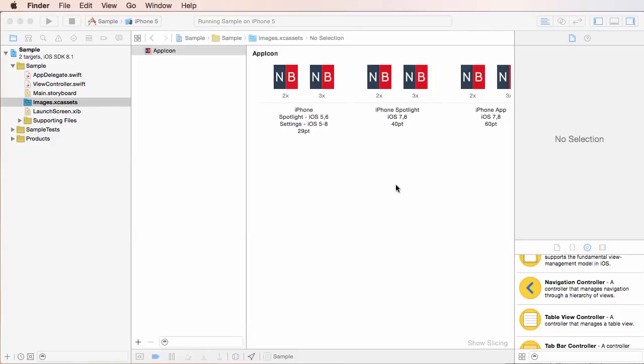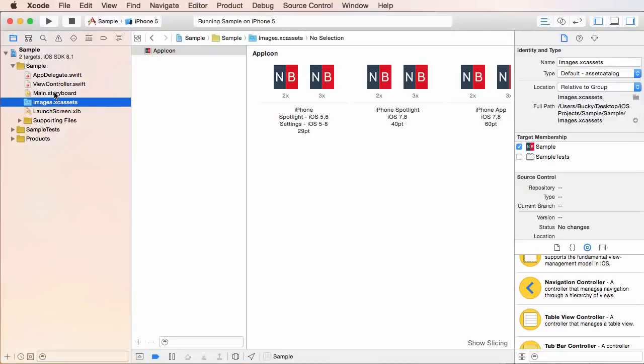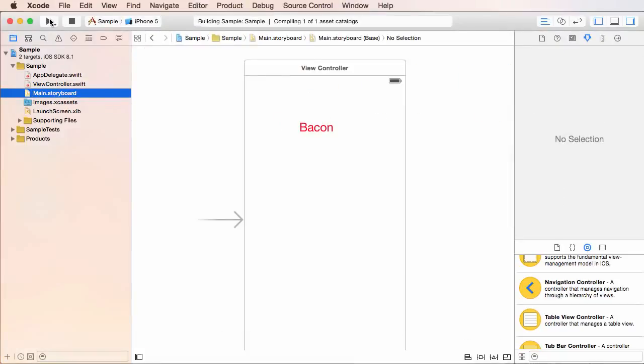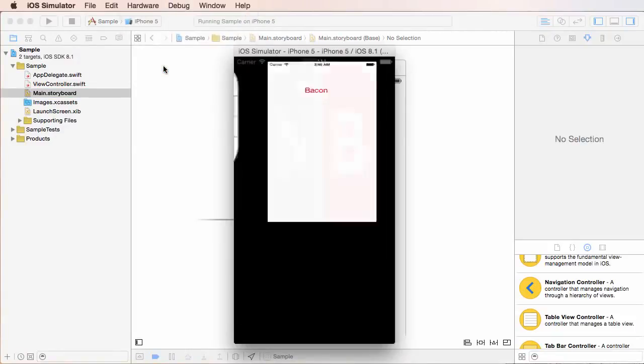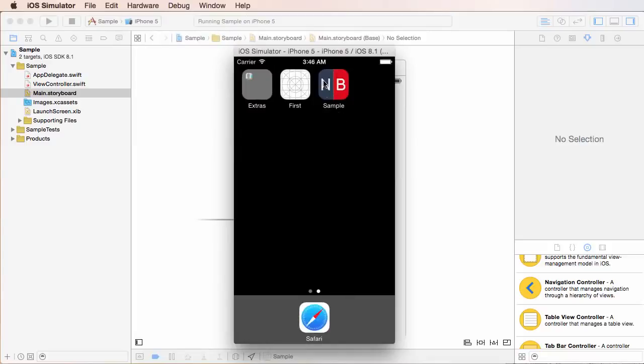We now have a cool little icon for it. So if we want to test it out, we can go back. Actually, we don't even need to go back, but I'm going to go back to my main storyboard and just run this bad boy again. And there's my simulator. So now we can go to Hardware, click the home button, and check it out. So again, this is going to work on every device.